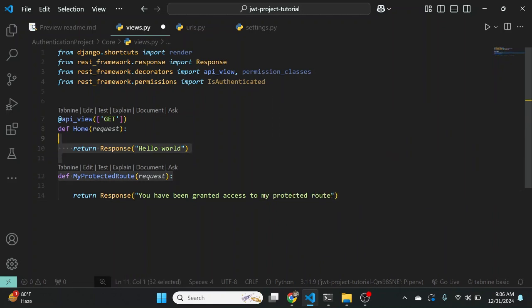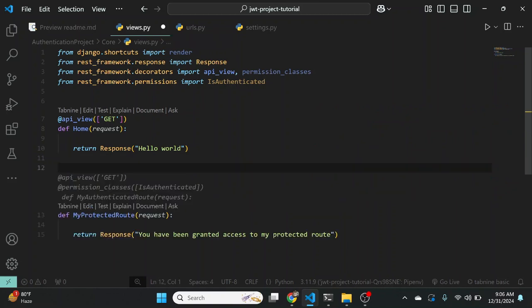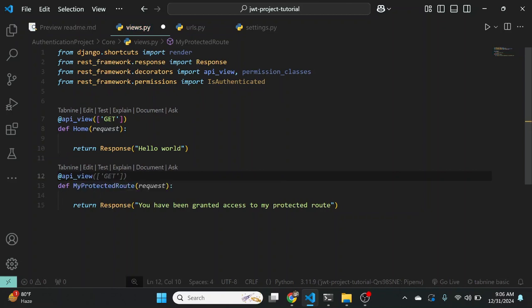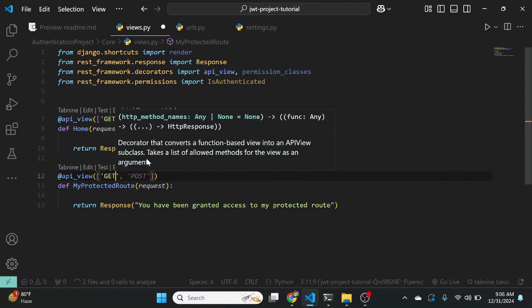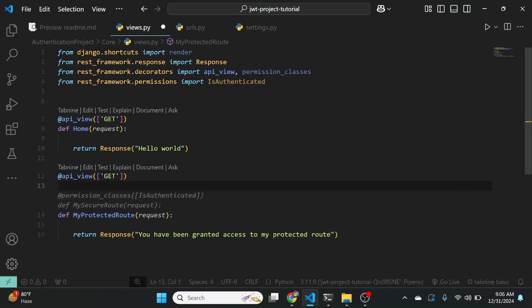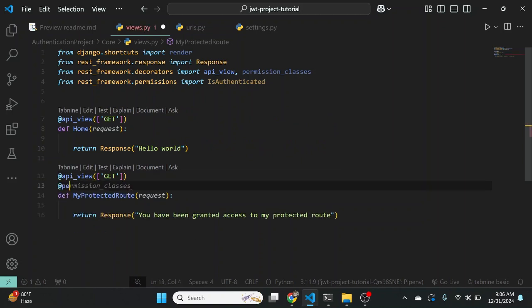So this is just to simulate that a user has been granted access. Now, what we need to do is first put the request method which is allowed on this view. I'm going to put GET here because we only want to allow GET requests to this endpoint.